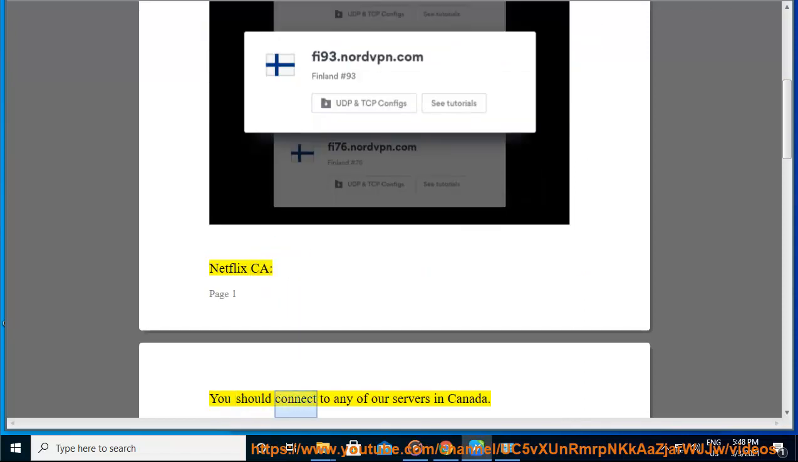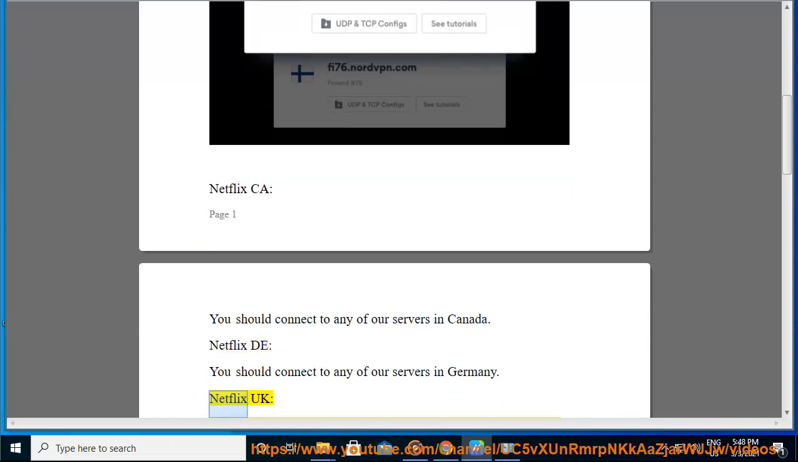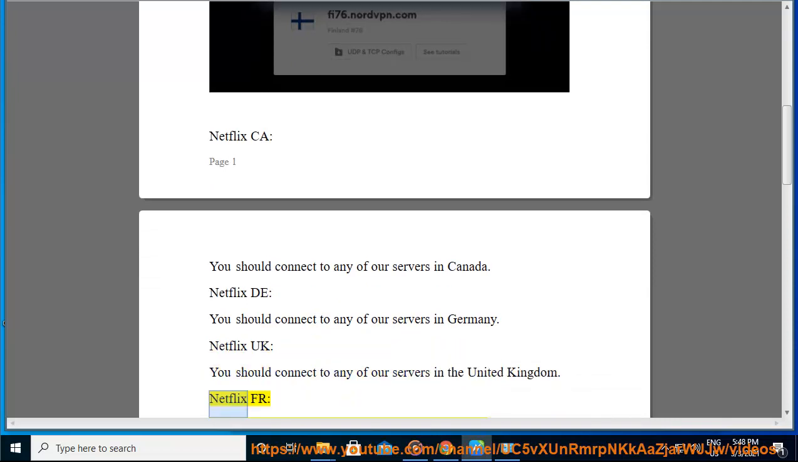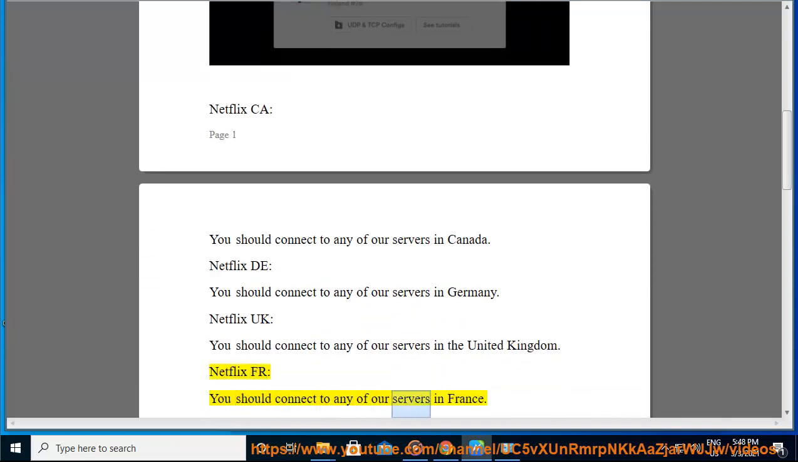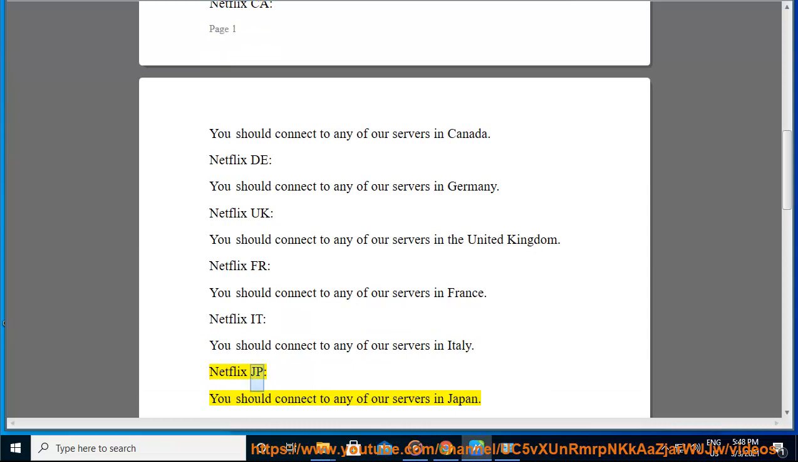Netflix CA, you should connect to any of our servers in Canada. Netflix DA, you should connect to any of our servers in Germany. Netflix UK, you should connect to any of our servers in the United Kingdom. Netflix FR, you should connect to any of our servers in France. Netflix IT, you should connect to any of our servers in Italy. Netflix JP, you should connect to any of our servers in Japan.